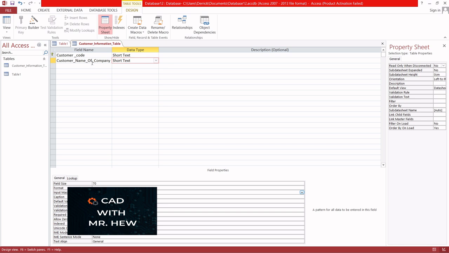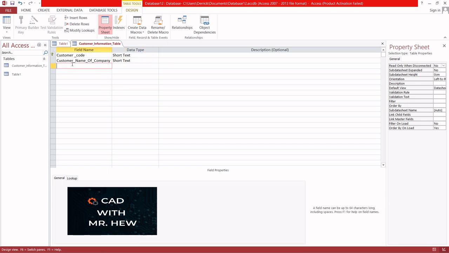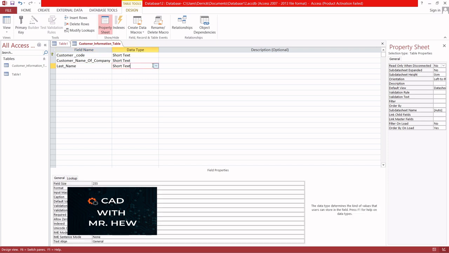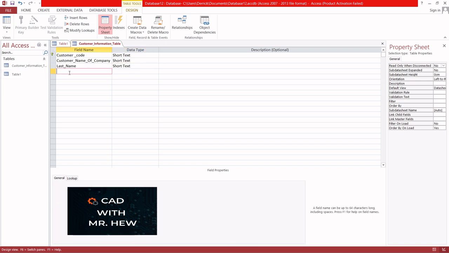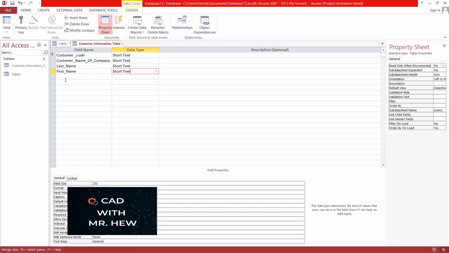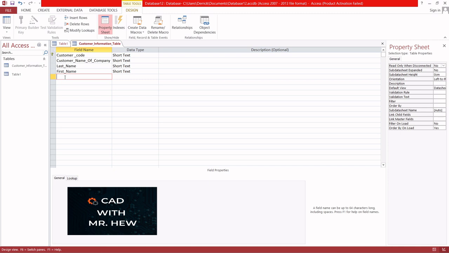And even 70 is a lot, all right? So the next field name that we're going to make is last name, last underscore name, and this would be short text. All right, the next field name is first name, again this would be short text, and the other information that will save is title.